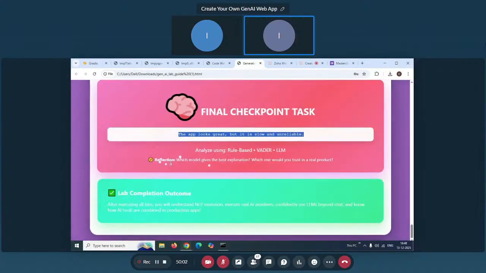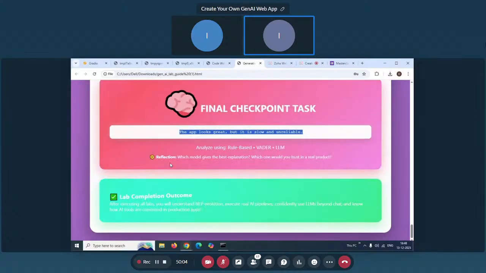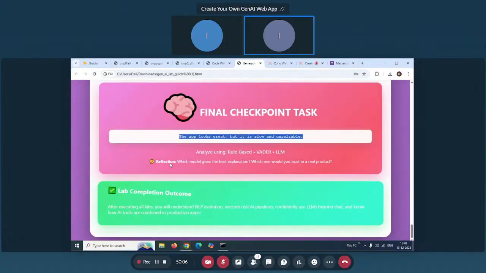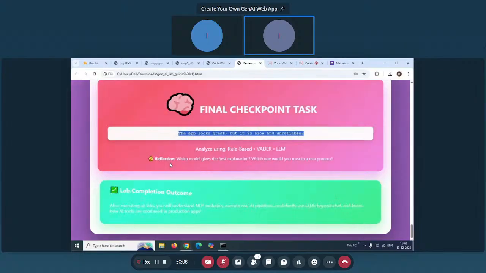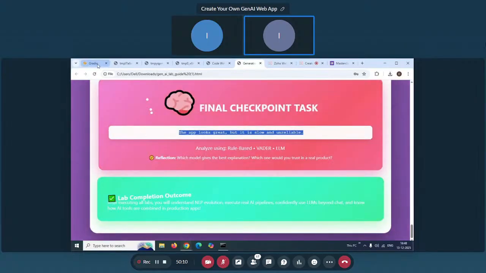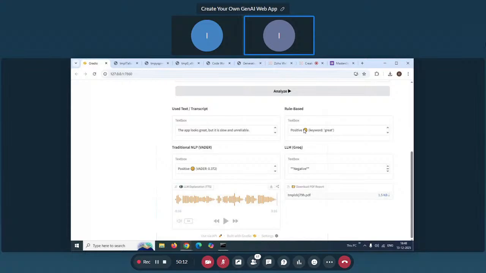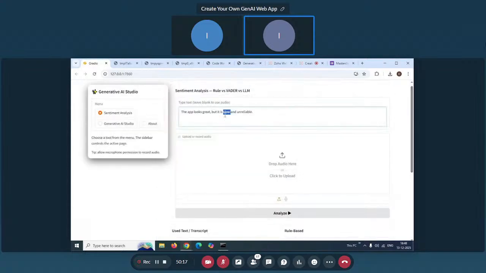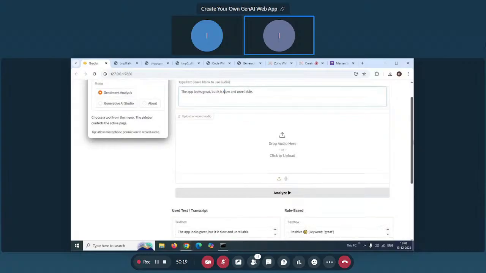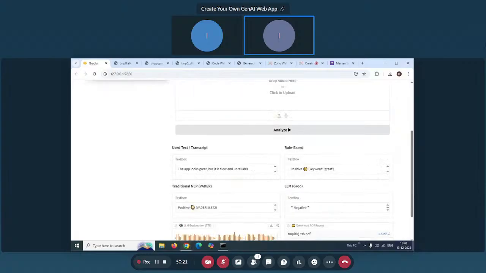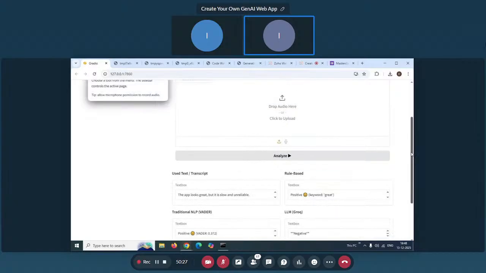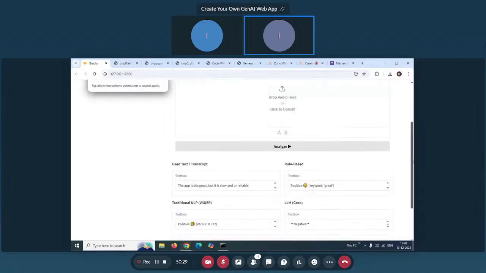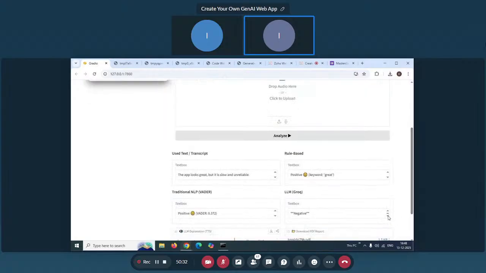So now the reflection is, which model gives the best explanation, which one would you trust in a real product, right? So according to me, obviously this is not the good one. It's giving the positive. It's rule based, it's not considering this, right? It's slow and unreliable. And here NLP is also giving the positive, but it's not reliable, right? So LLM is good in these scenarios because it's highlighting the negative.